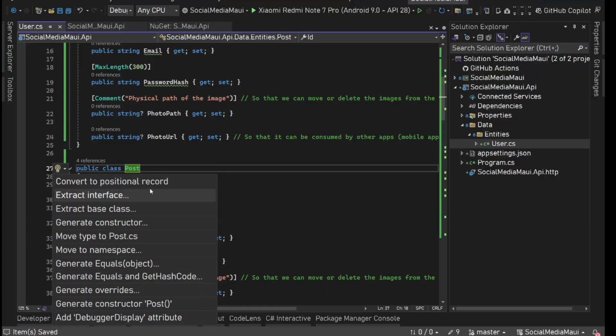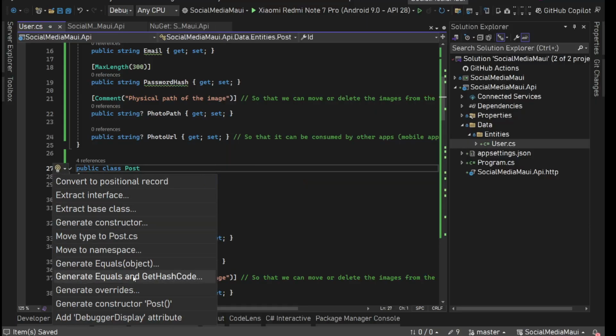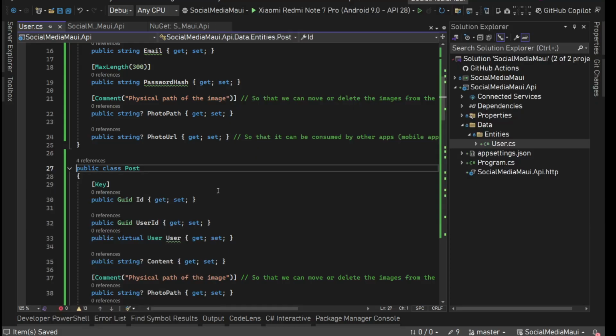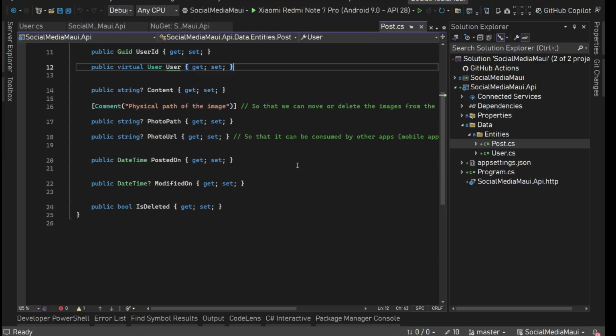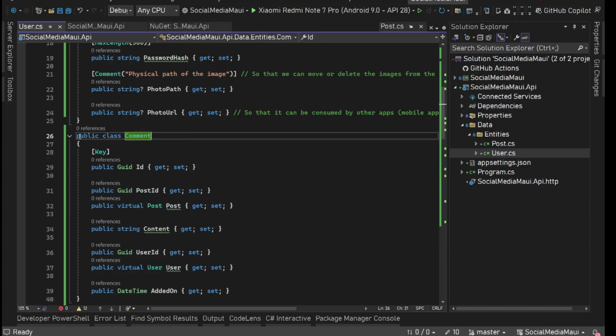Here we are going to have an option to move type to Post.cs. It is going to move it to a separate file. This is the Post.cs now. See, we have this. I'm going to do this for all of these.